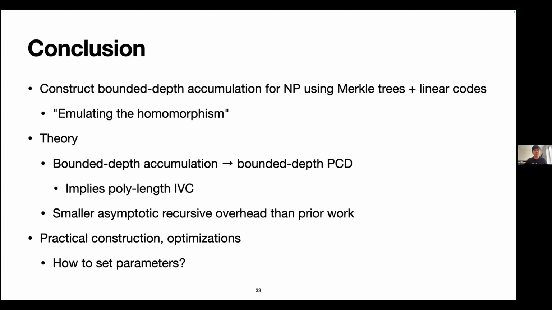Cool. And for practical constructions, we give some optimizations, and it's an open problem. We're working on this right now, just in terms of implementation, like how to actually set the parameters such that we get the best performance possible. But we're pretty optimistic that these techniques will translate to real efficiency gains for doing IVC.